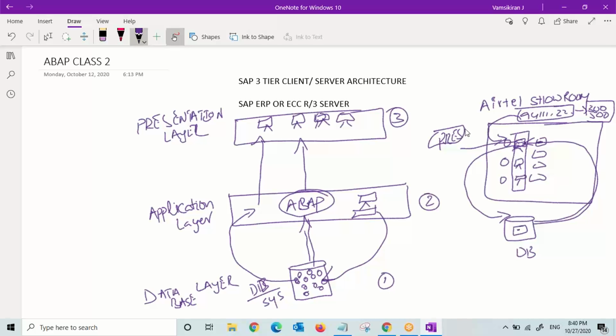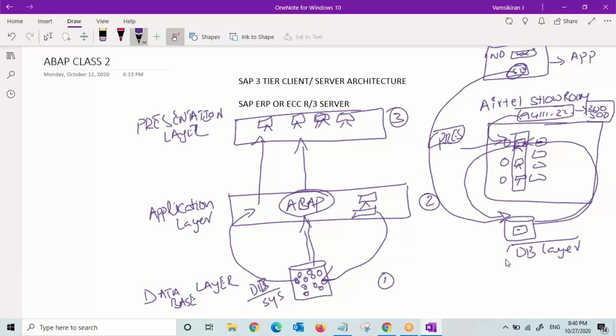And on the computer, there is a form, right? The user is going to enter the number here and click on the search button. This is called the application layer. When you click on the search button, it is going to connect to the database. This is called the database layer. Everywhere this is a three-tier architecture. Any company has an application layer, presentation layer, and database layer.